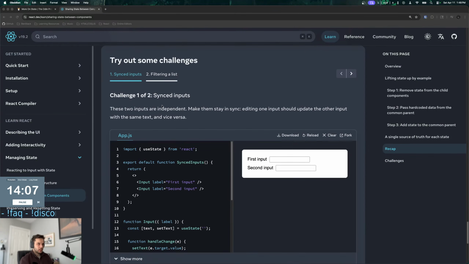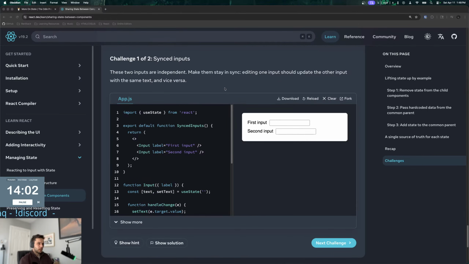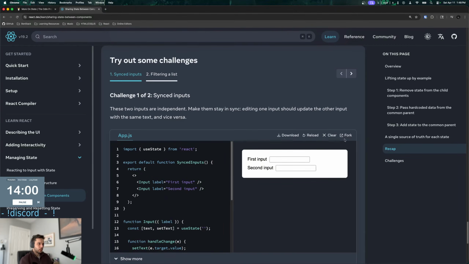Synced inputs. These two inputs are independent. Make them stay in sync. Okay, interesting. So let's fork this.